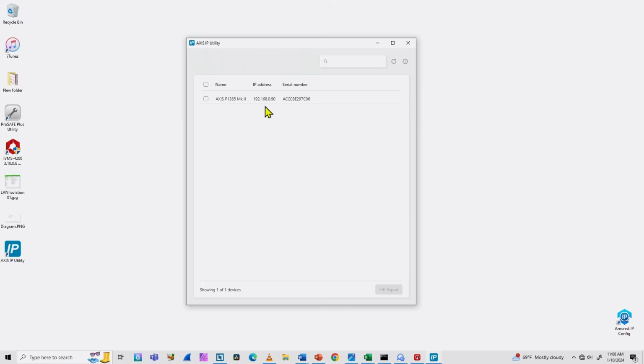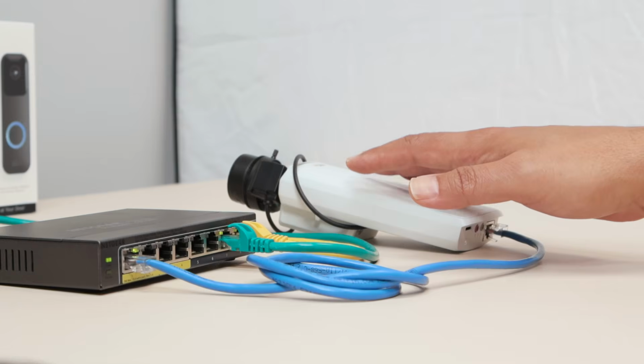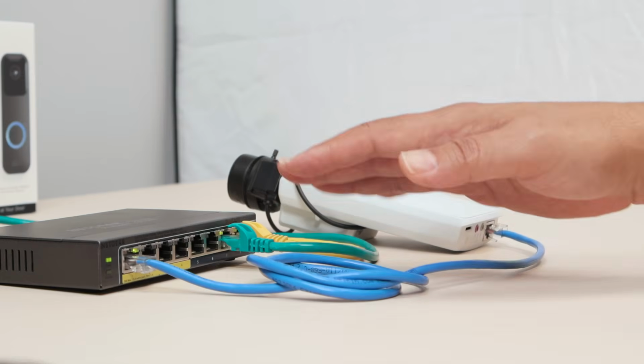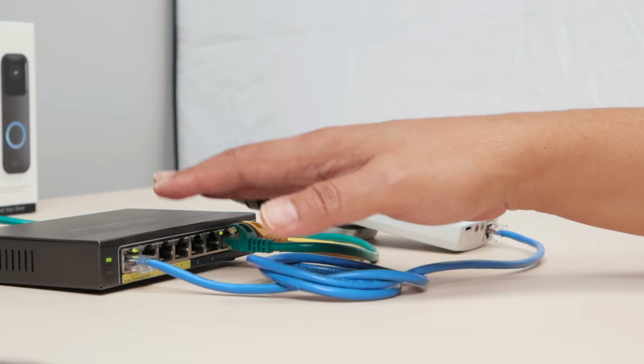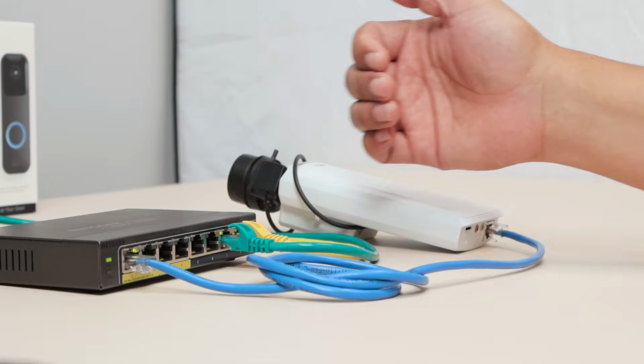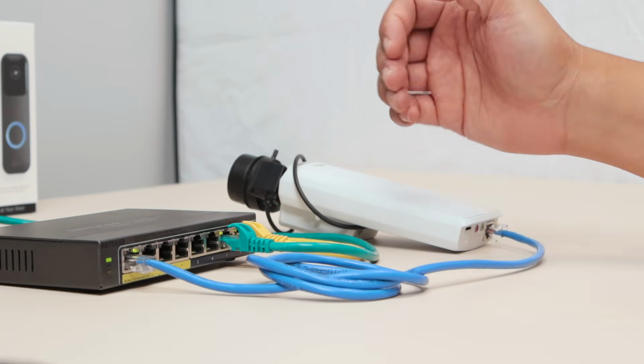And if you want to have a different IP, you need to connect your camera to a router, okay? Or you can connect your switch to your router and then the router is going to give the camera an IP address. So that's the idea.